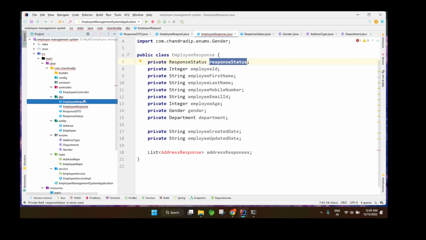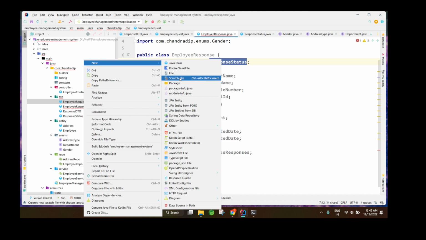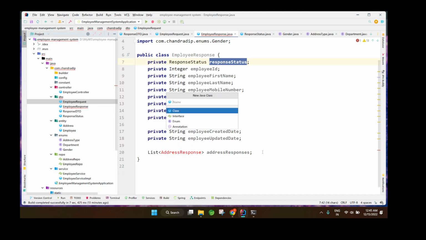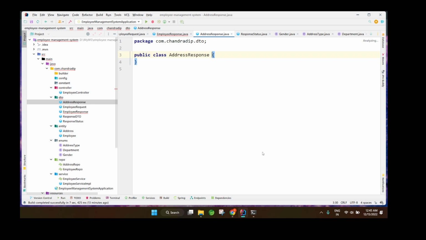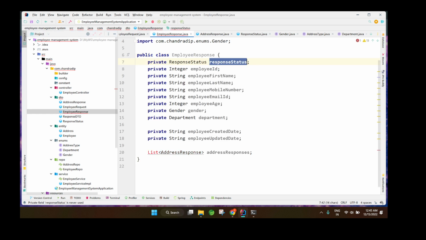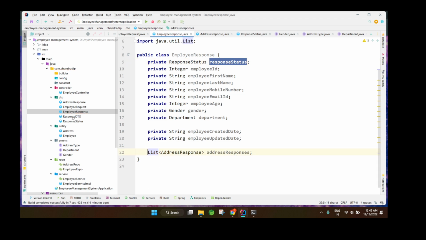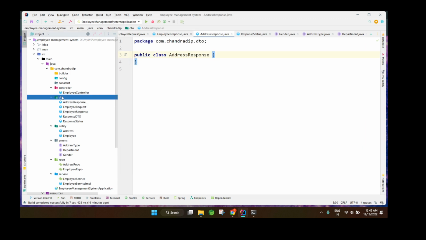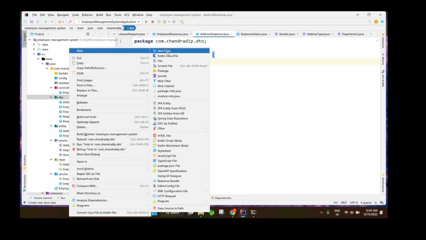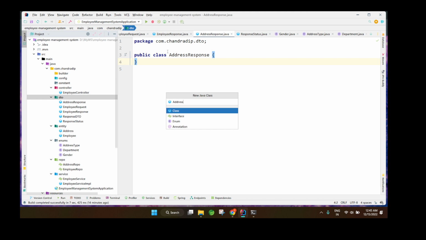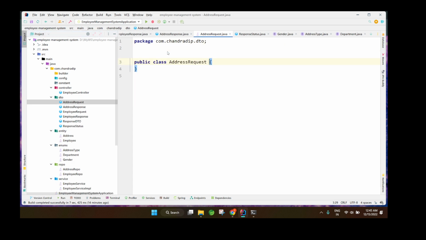Now create a new address response class as AddressResponse, with java.util imported. Then create a new address request class as AddressRequest. So first of all, AddressResponse.